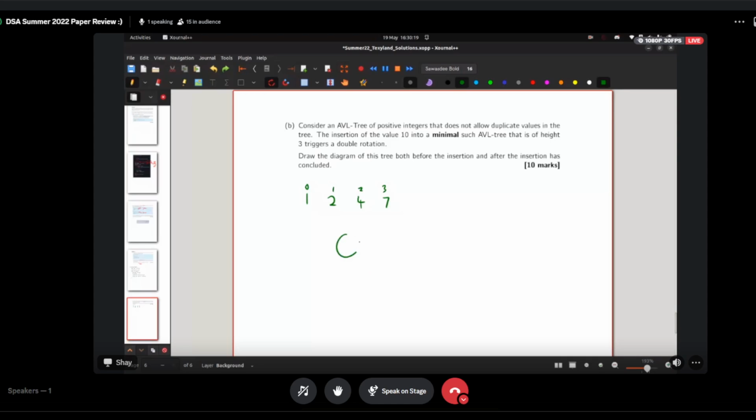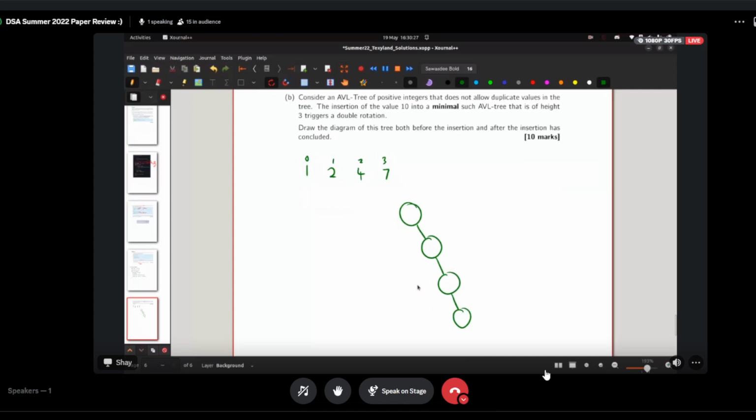Okay, so we have a root node, and we know our height's 3, so let's just make three extra nodes on the right here, like a linked list. And then all you have to do is balance the nodes recursively. So this one's balanced, this one's balanced. To balance this one, we just need 1 here. To balance this one, we just need 2 here. And I believe that is our minimal AVL tree of height 3.